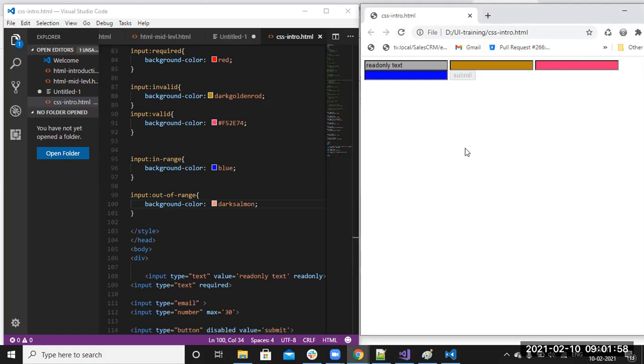Yes. Now here in range, right? 0 to 30. Currently it is 0, right? I'm entering 10. That is in range only. Now I'm entering 20, 27. That is in range only. Because of that, in range only, we got background color blue.